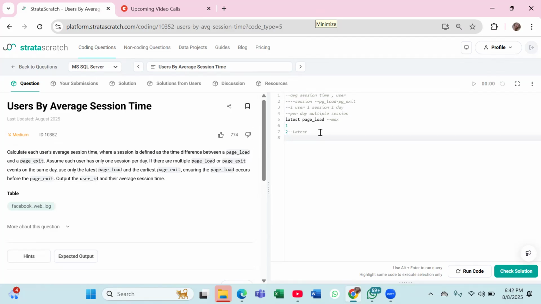Similarly, we need to take the earliest page exit. Which one will be the earliest? The earlier one, which is the minimum one, right? That's what they are saying. So if multiple sessions are there, we have to consider the latest page load and the earliest page exit. This is important: latest means maximum, earliest means minimum.